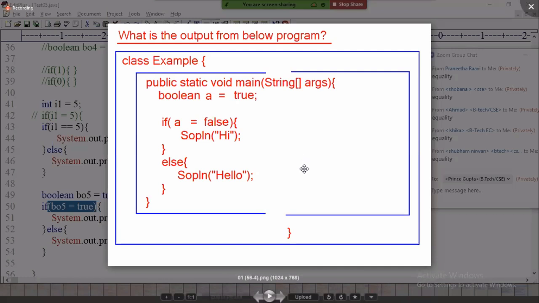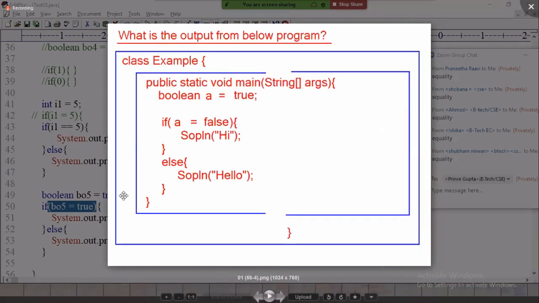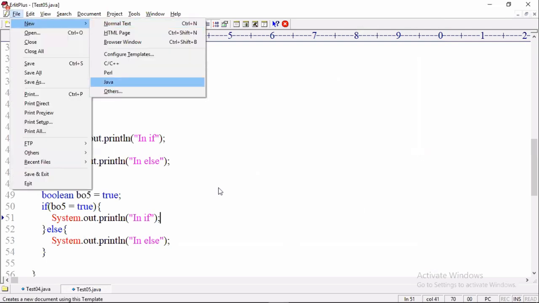Output will be hello. Okay, and if I write System.out.println A, the value will be true or false? False, because false is copied into A. Next data type, the string data type. Ready? Now the string data type we will play with like anything.